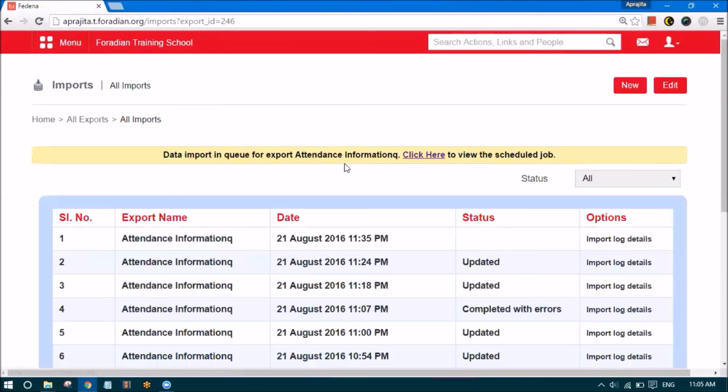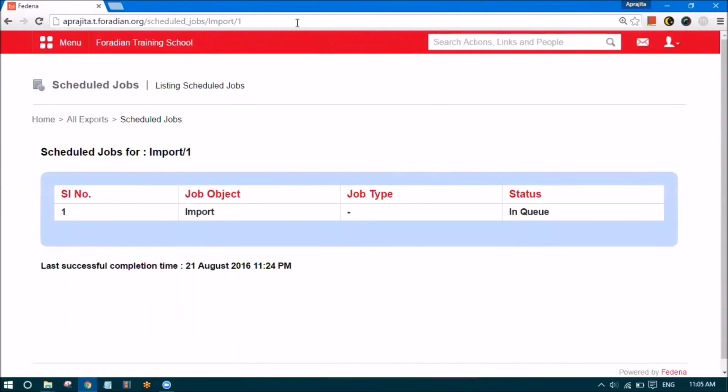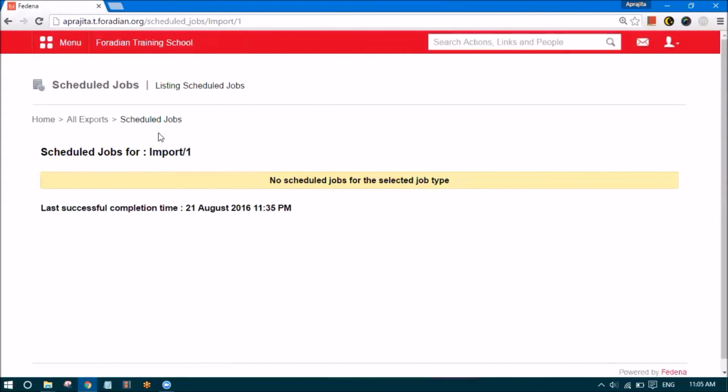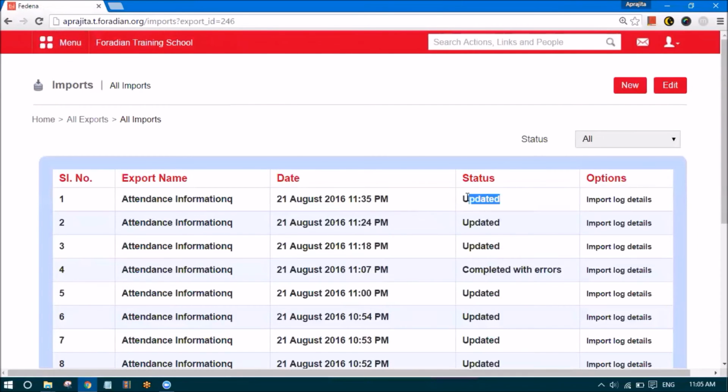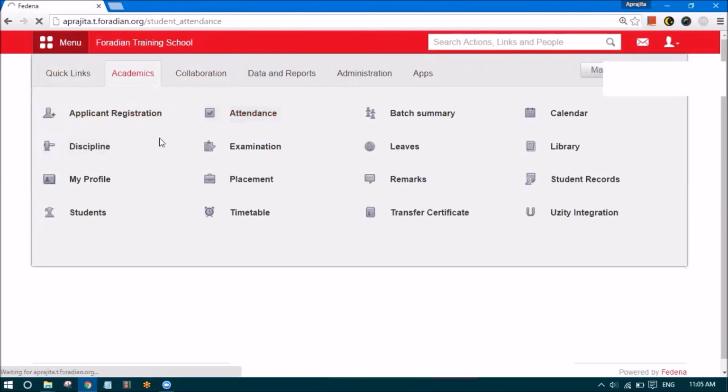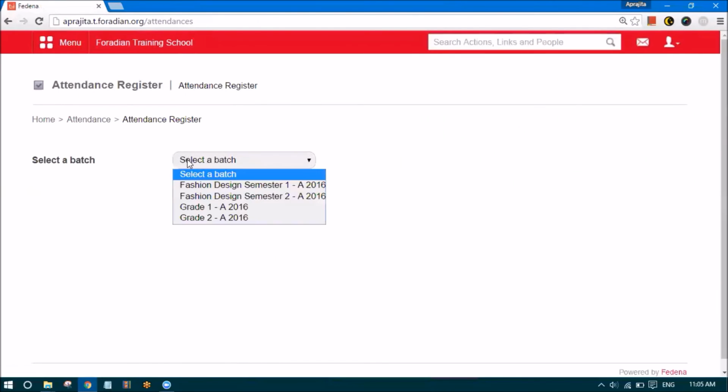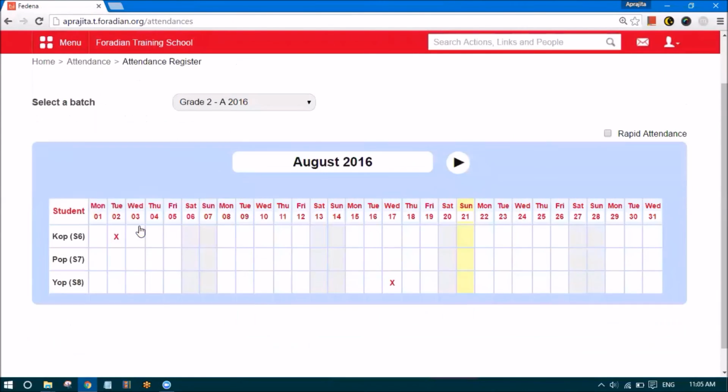Again, it will be a scheduled job, and we can check the status and see it is in queue. We can refresh it to see that the job is completed. Now we can check the status by going to imports. It shows that it is updated successfully. The rows are updated successfully. Let's visit the attendance register and verify the same.